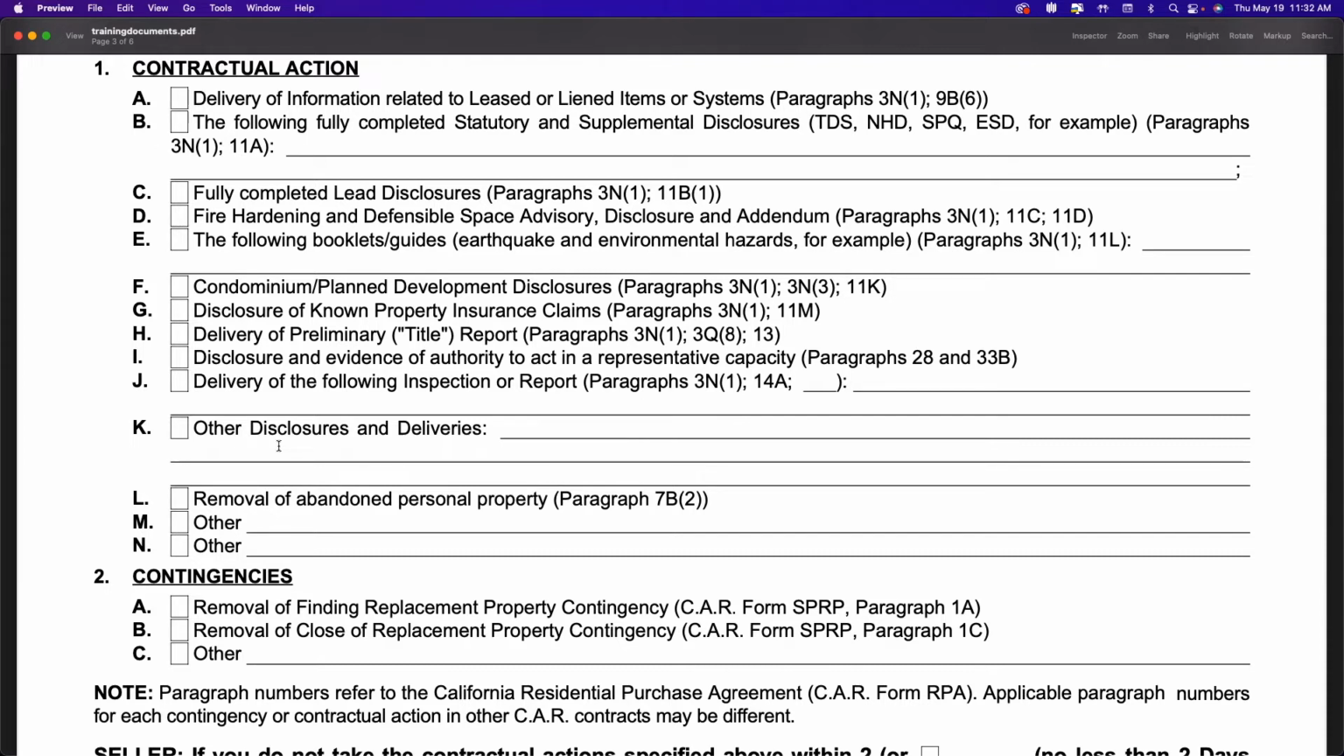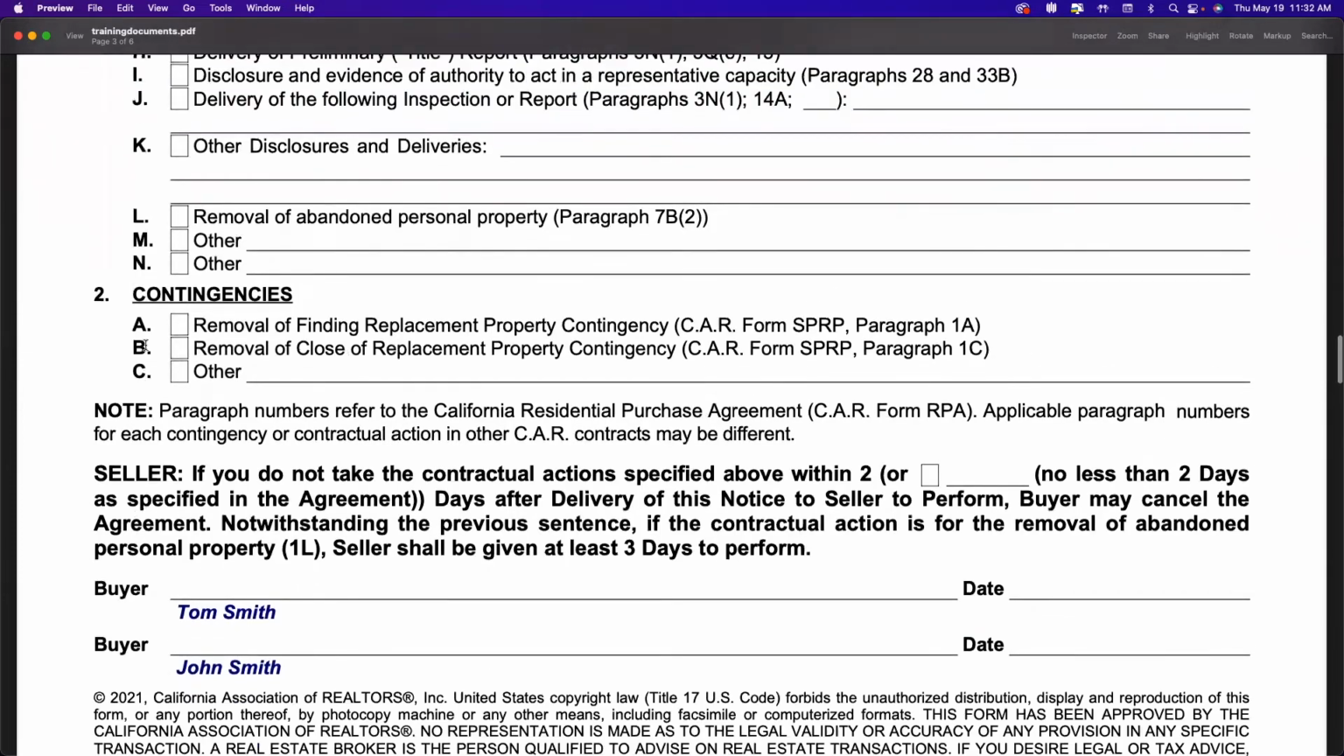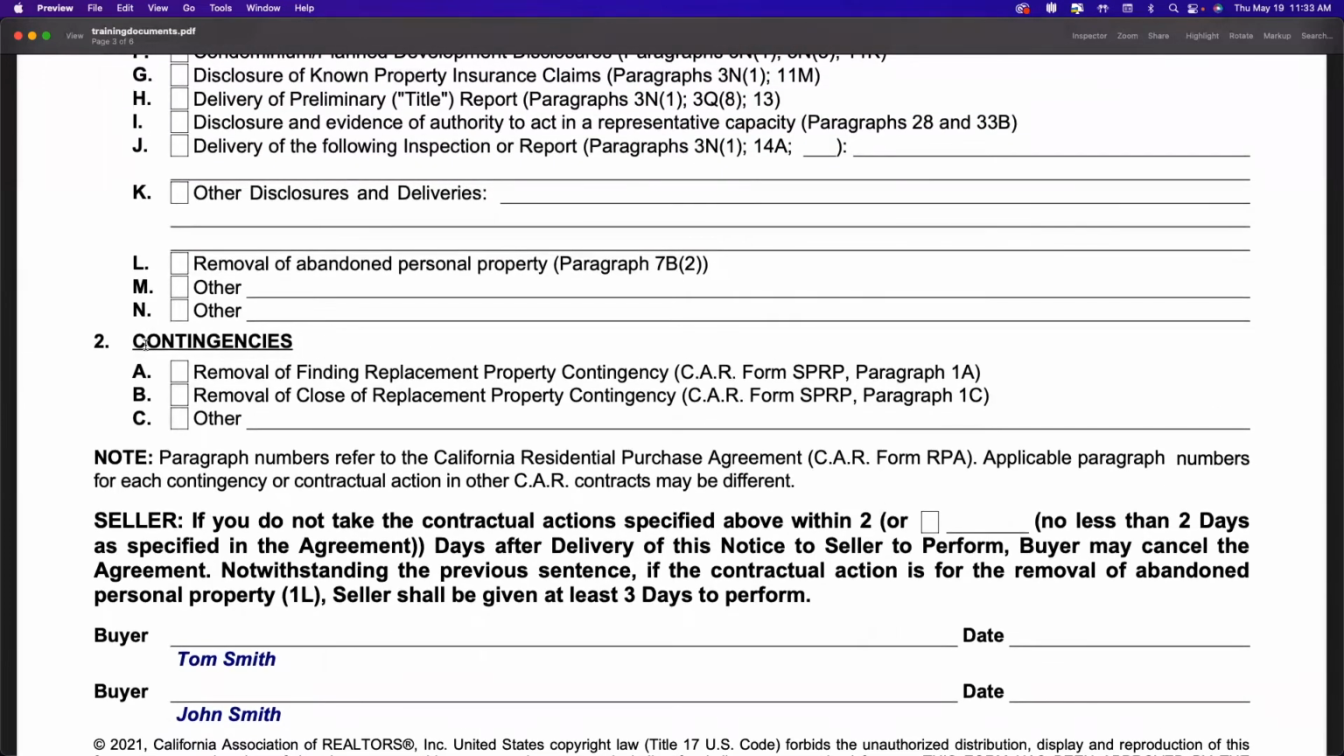The removal of the close of replacement property contingency. That's another. So those are contingencies for the seller. Okay, so this is what we need to use if the seller is late on delivering us any disclosures, reports, documents that we've agreed upon, or if they haven't removed a contingency that they're required to remove. Then this is what we would use, a notice to seller to perform. Now, the default in the contract is 2 days.